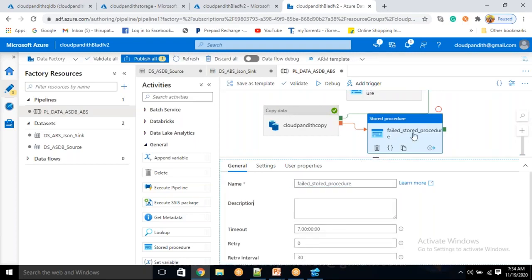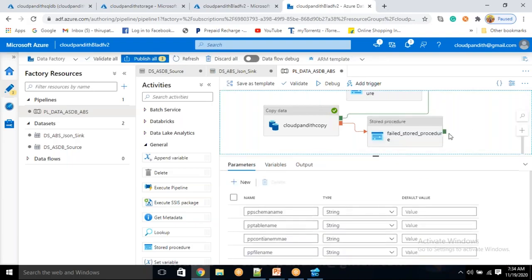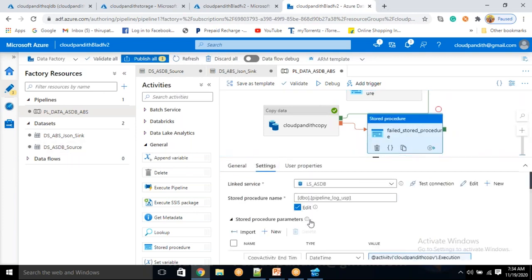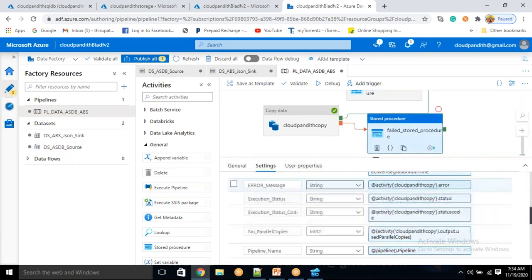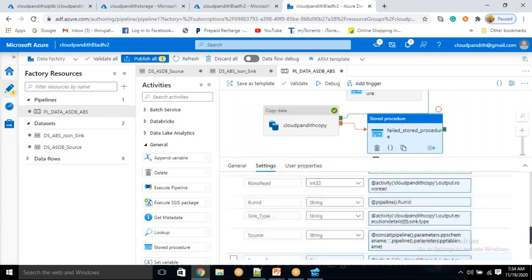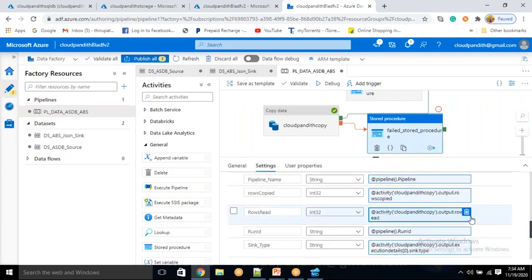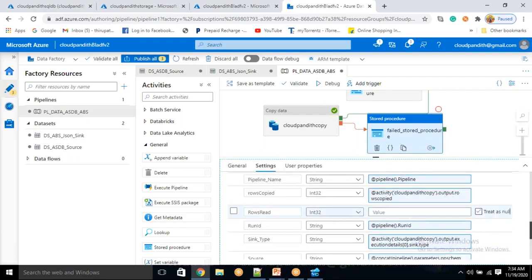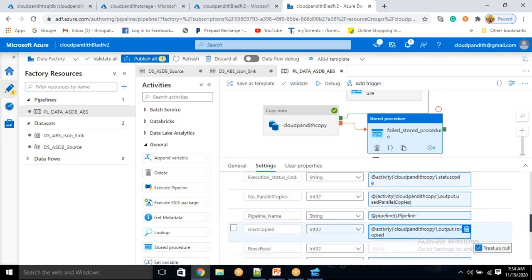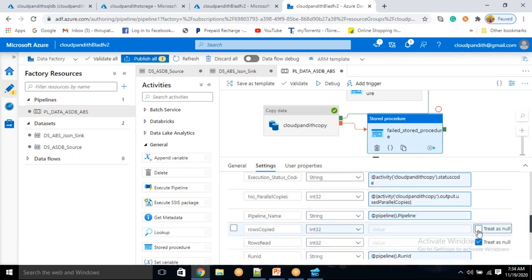Okay, this is okay. But whenever the pipeline fails, you will not get the number of records read and number of records written. So go to the stored procedure, go to settings, come down. Whenever the copy activity fails, I want to remove the number of rows read because it failed to read. That's why you won't get this. Even rows copied, you will not get. You just remove this and treat it as null. Okay, these are the two things you need to take care of.